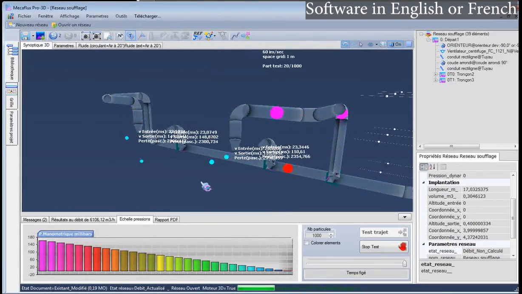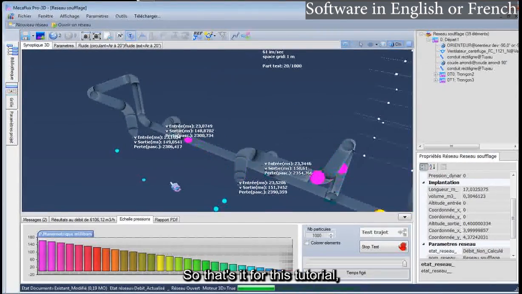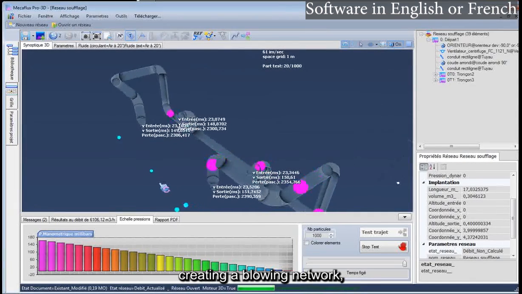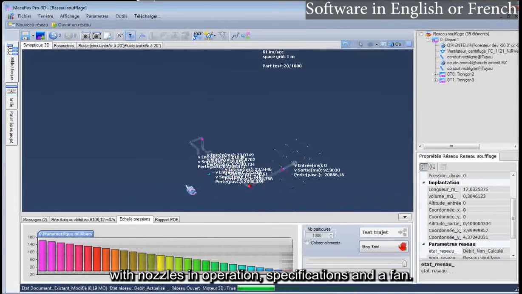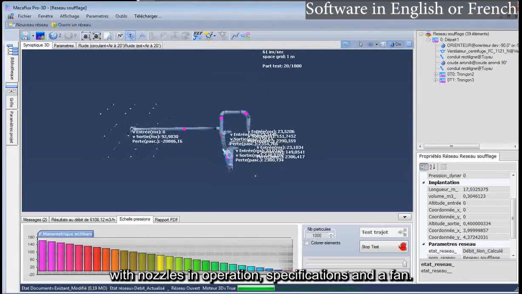So that's it for this tutorial: creating a blowing network, with nozzles in operation, specifications, and a fan.